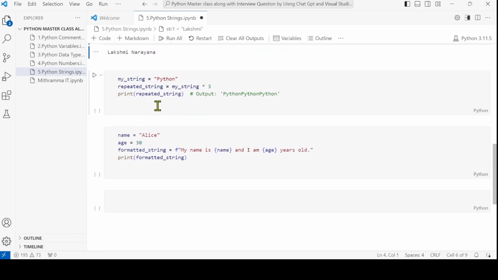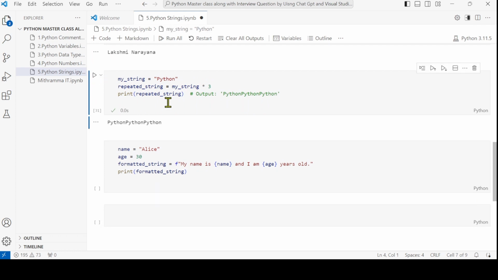Now repetition in strings. Here, what is here? My string, I take Python. Okay, right? I take Python. Repeated string: my string into 3. What is Python into 3 times? Here the output is Python, Python, Python. We want to get, I want to give Narayana on it. I want to get 3 times.